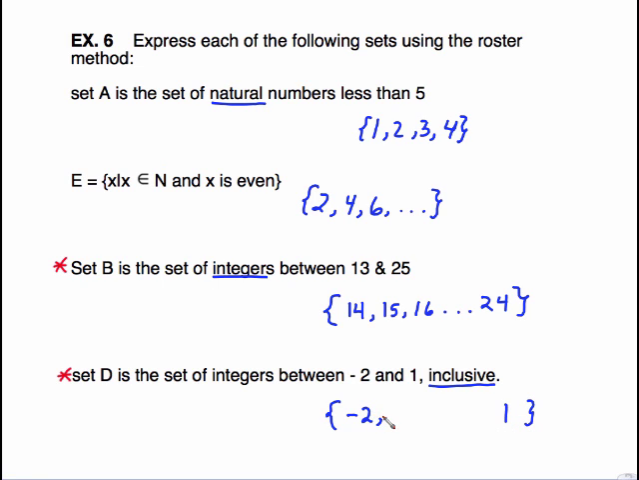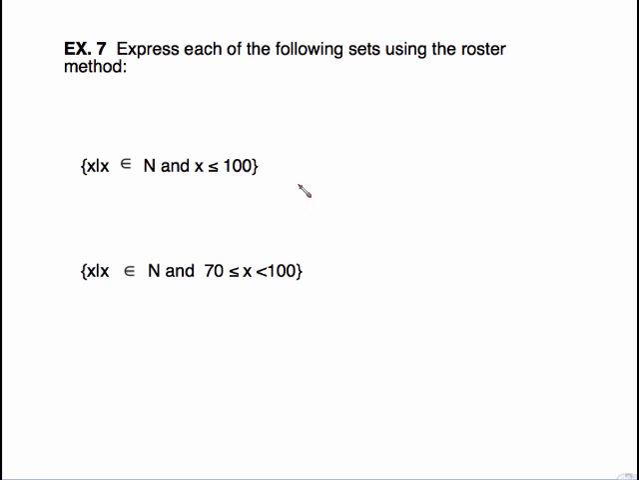Now what's in between here would be -2, -1, 0, 1, I made that a little bit too large, but that's the idea. So inclusive means include that number in your set. If you don't see the word inclusive, you do not include 13. 13 is not part of the set. 25 is not part of the set. They are the bookends. Let's do these in roster method.